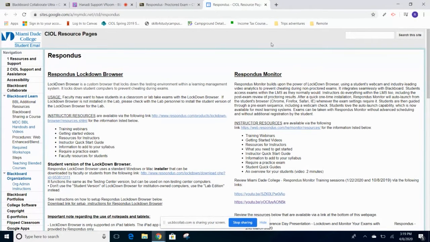All right, for Respondus Monitor, the only difference between Respondus Monitor and Respondus Lockdown Browser is the add-on feature of utilizing a webcam. So I get asked the question, is it a different download? No, it's the same download. You cannot use Respondus Monitor unless you downloaded Respondus Lockdown Browser.